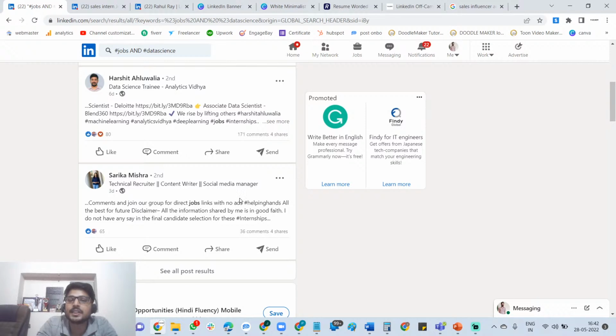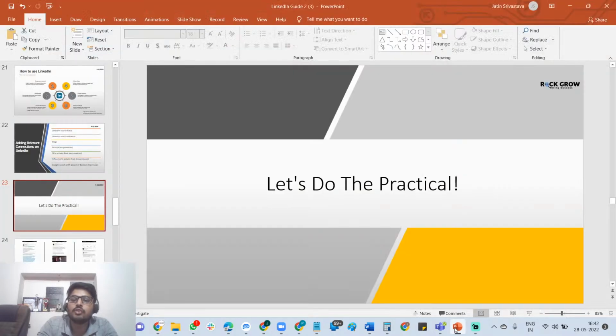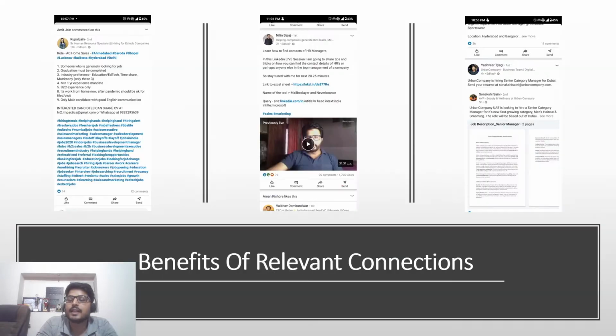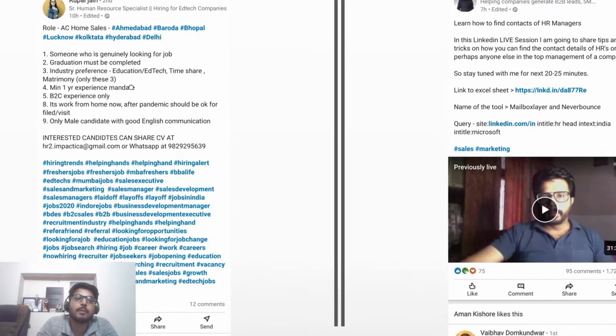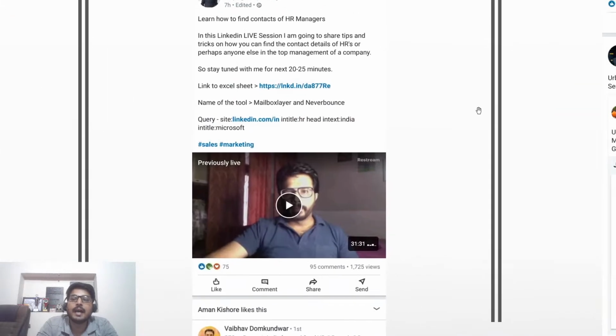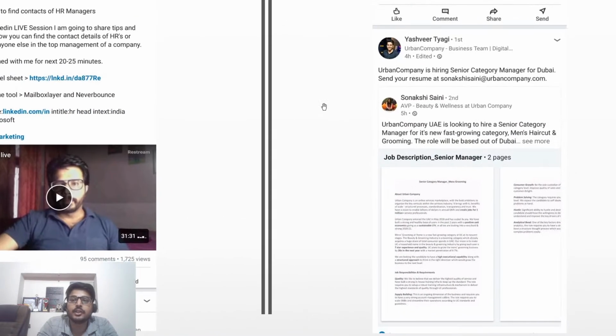That's the magic I'm talking about in terms of building relevant connections if you are looking forward to get jobs and internships. Once you have relevant connections in your LinkedIn profile, whenever these persons share a job opportunity, you can have that job opportunity in front of you in your LinkedIn search as well, once you have an optimized profile.